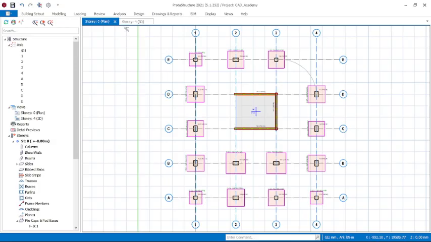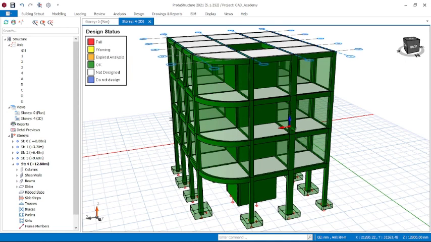Well, you can just try to view it in 3D as well. You can see it has added all your pad footprints, and they are green, which means they are okay. They are okay for your model.